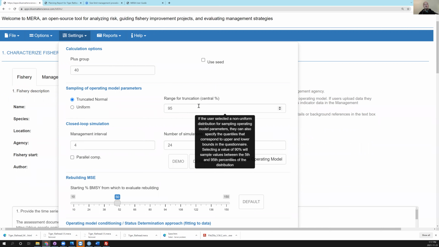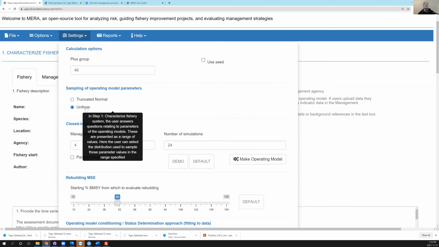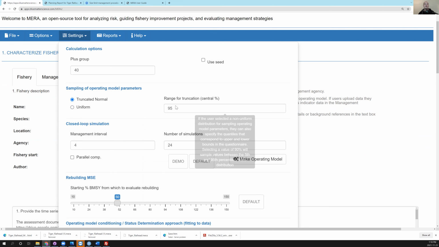If you want it to be a flatter distribution, for example, you could move this into, say, 50%, and that would happen at the central part of the normal distribution. Alternatively, you can just choose a uniform distribution, and it will be as likely to sample an M value all the way between 0.2 and 0.4. But the default is truncated normal, and it leaves off the 2.5% tails at either end. But you have the ability to change that if you'd like.